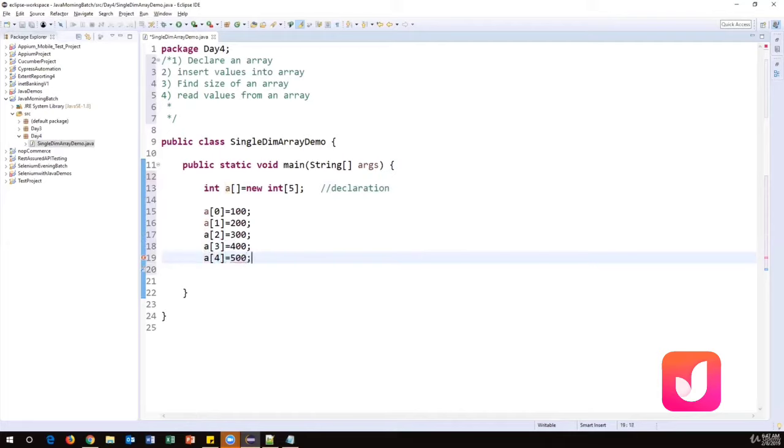If you observe here, I have just stored 5 different values into 5 different locations. Every location is identified by an index number. So this is how we need to insert values into an array. You cannot store more than 5 elements because this is called a fixed array.